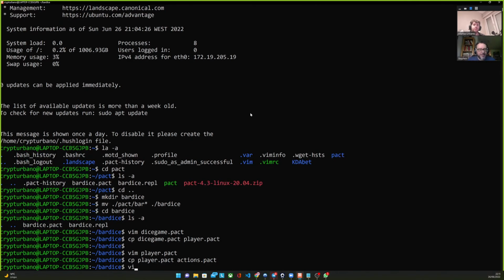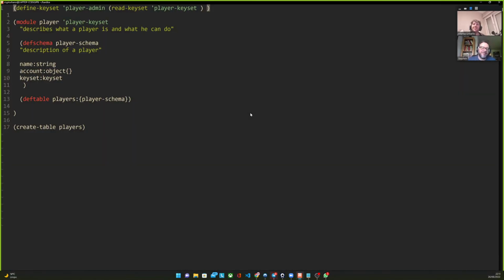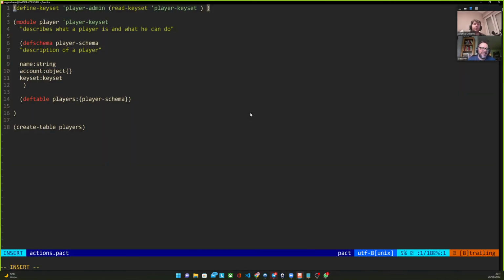Oh, Vim. It's agonizing naming things. What should I name it? I don't know. Okay, now let's go faster here. So actions, just actions, and then you know what to do.